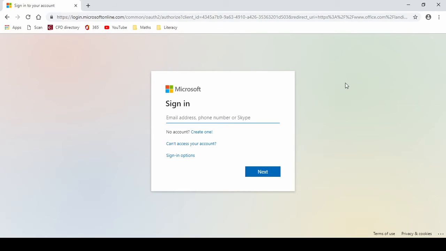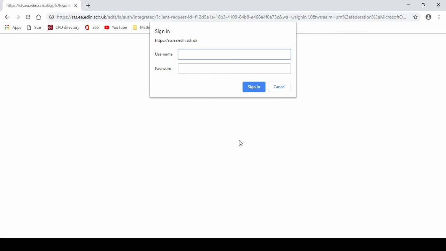The email address that you should enter is your staff number at ea.edin.sch.uk. So again, that is your number at ea.edin.sch.uk. We're then going to click next. You'll then be prompted again for both a username and a password. Your username is just your number this time. No need for any additional email address information, just your number, and then you should enter your password, which you shouldn't share with others. Then we can click sign in.